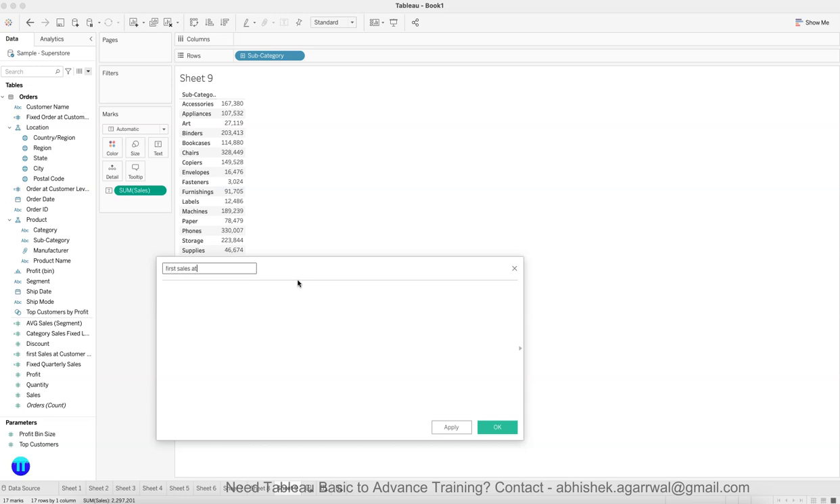First sales at customer level, and I will call it F dot. This is just to indicate this is a fixed calculation, and it is a little complex, like I said, and you will see the complexity in a minute. First thing first, we need to identify the first date at customer level. So it is fixed customer name, because we want the first purchase of the customer, and the first purchase is when the first purchase order comes, based on the order date. So what we are saying is, go ahead and find out the first order date of a customer. This is what it means.